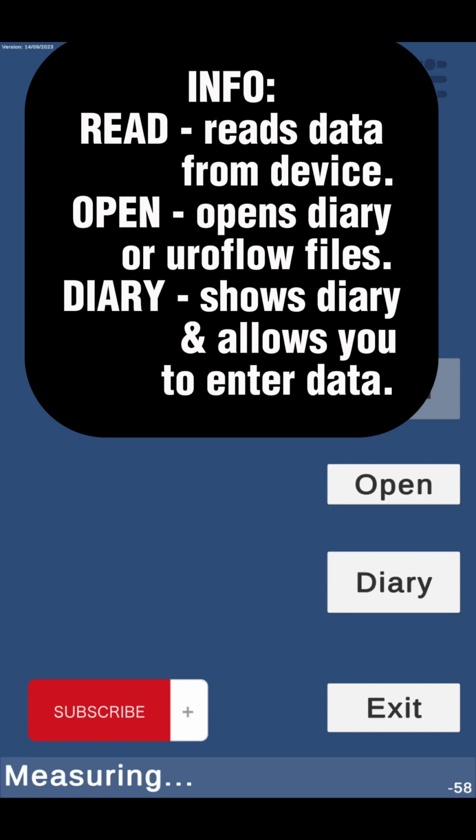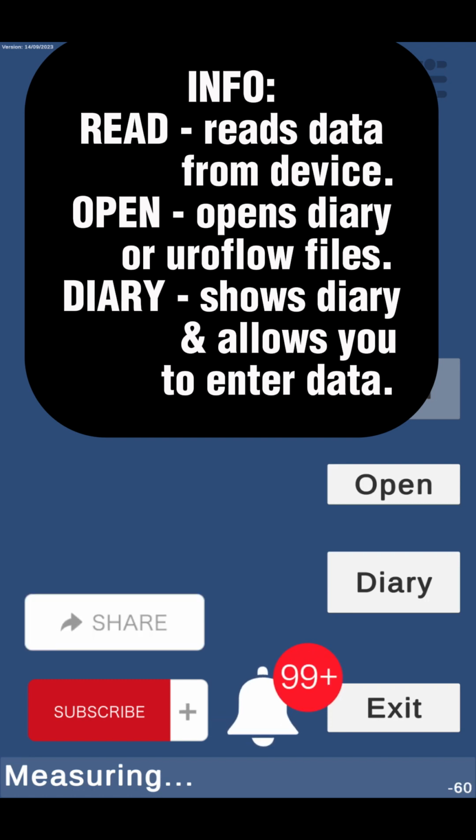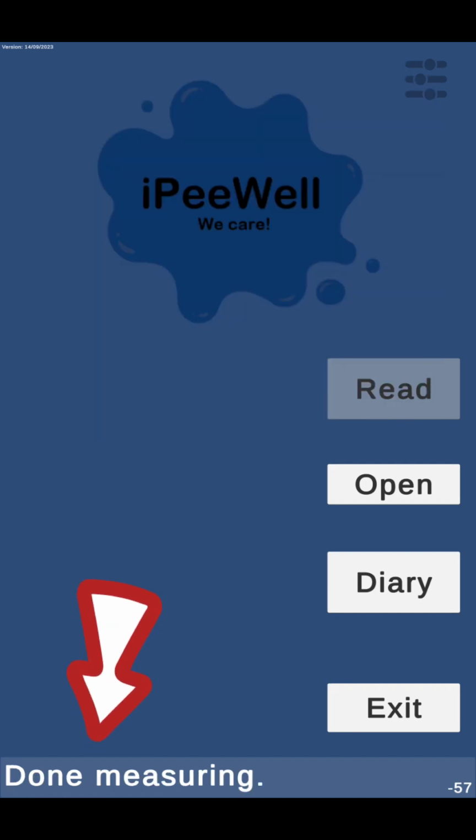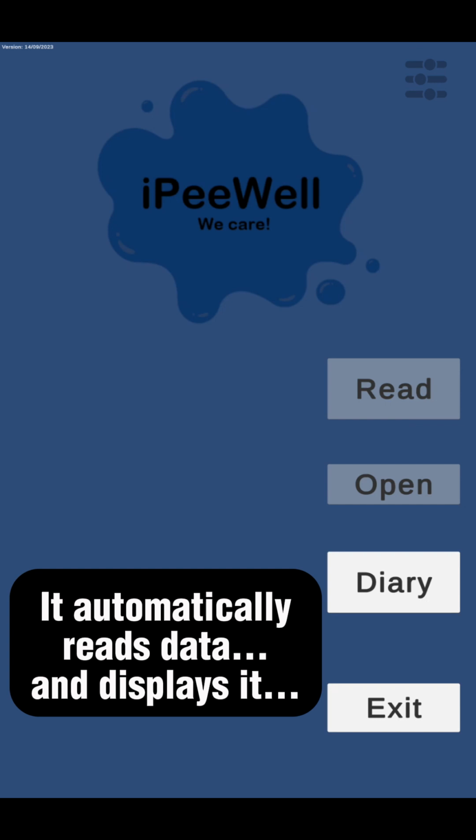Info. Reads data from device. Opens diary or Uroflow files. Diary shows diary and allows you to enter data. It automatically reads data and displays it.